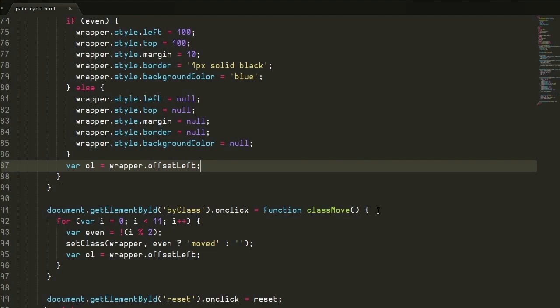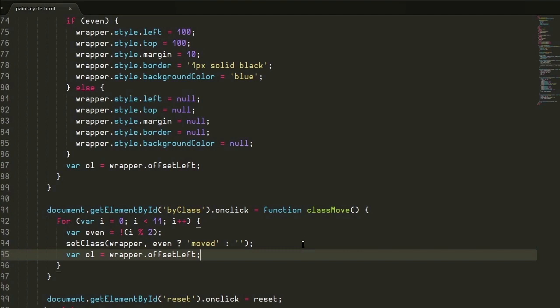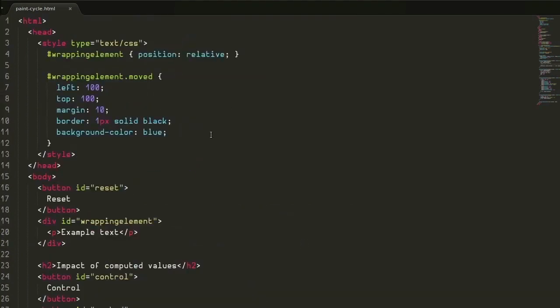Obviously, in production code, you would want to remove this, but this does help highlight any differences that there might be between the two methods. The by class method is significantly simpler. Again, we're just looking at even or odd and either applying or removing this class, which, as we saw at the top, applies the exact same styles that we were applying in our style function.